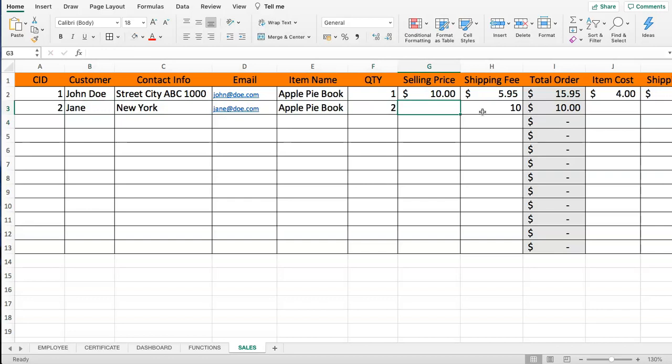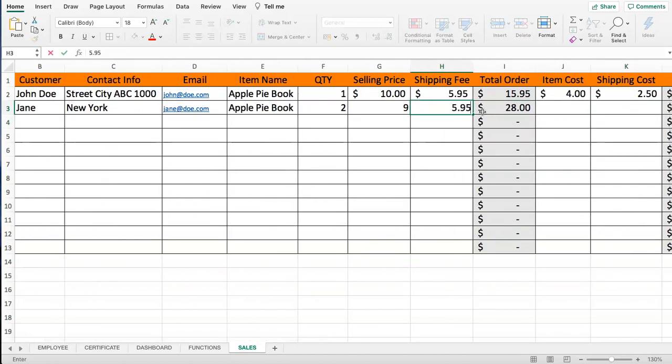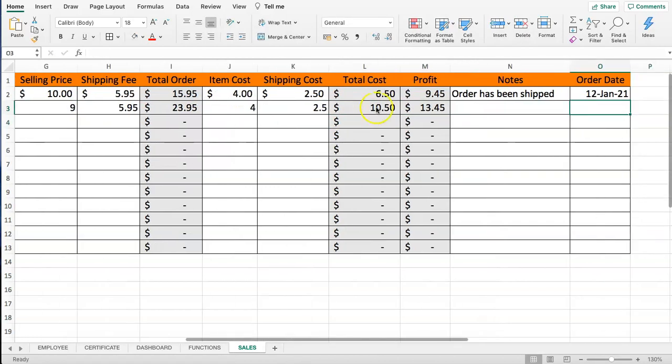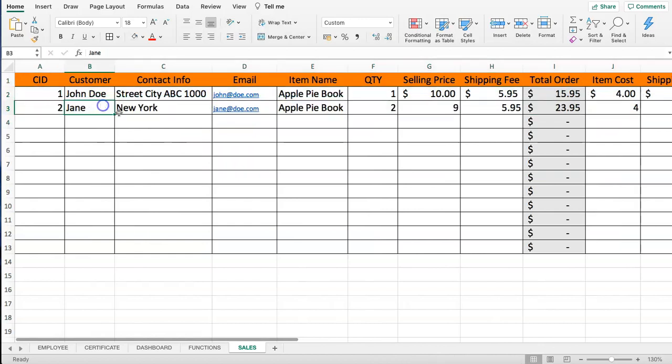So she also ordered the same product. But she orders 2 items, and because she got a special discount, she paid only $9 per item. The shipping fee will remain $5.95. And here the item cost is again $4. And you can see immediately the total cost is $8 because Jane bought 2 items. And the shipping here, $2.50. As you can see here, order has been shipped, you can put it in here. And you can put in here as well, let's say today, 30 January 2021.